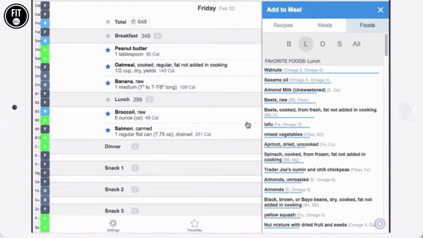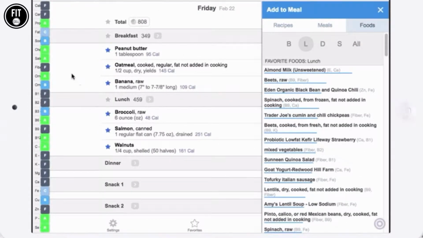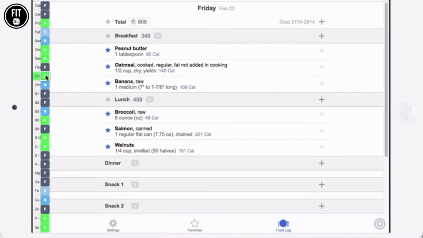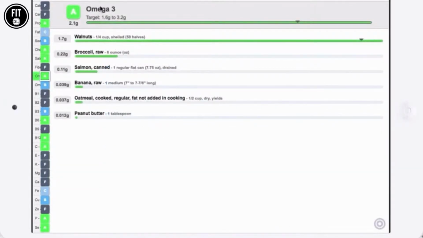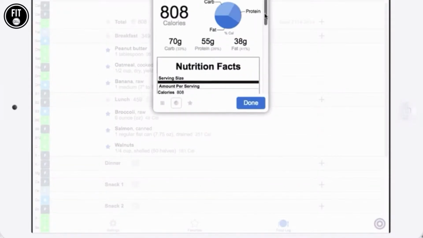So walnuts, for example, omega-3 and omega-6. I can see just at a glance that my omega-3 is low. I'm going to go ahead and add in a quarter cup into my lunch. Drop that in, and I see my omega-3 just went to an A. Now, with a nutrient like omega-3, my target is 1.6 to 3.2. So for nutrients that have an upper limit, you would actually go over, and it would reflect that on the report card.